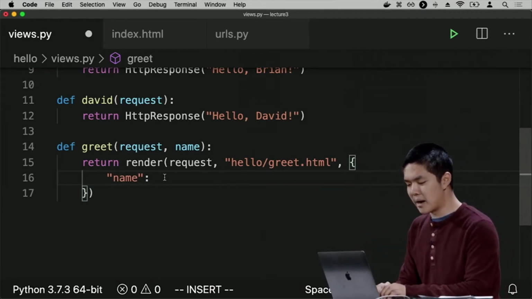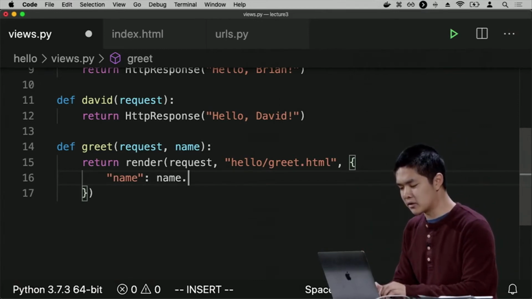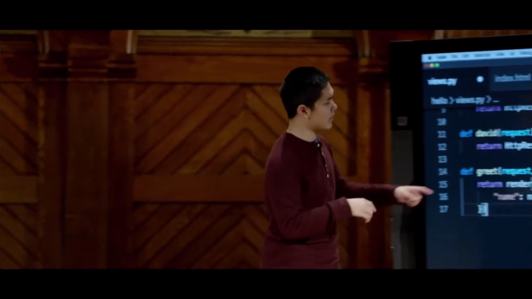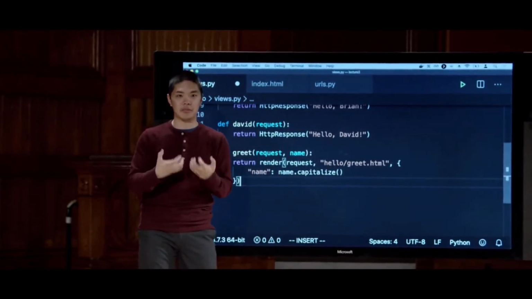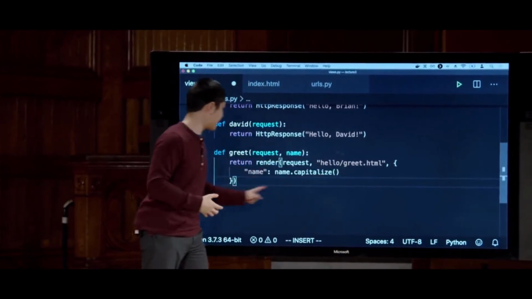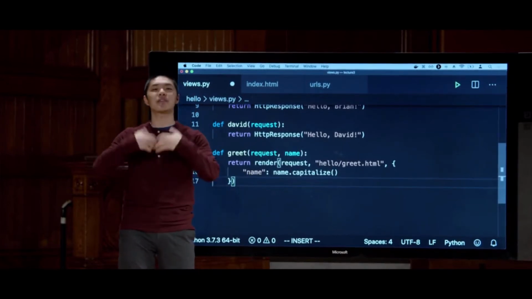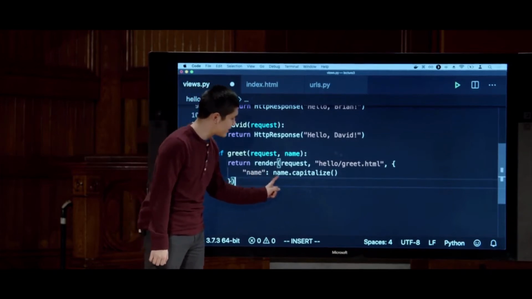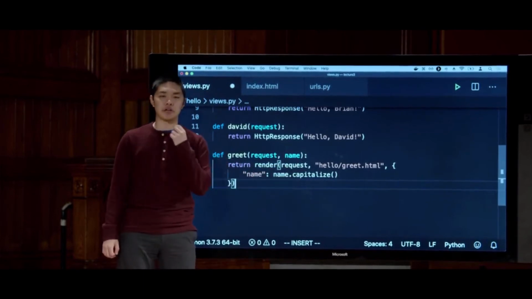And this name might be associated with what value? So name is the key. The value I want to be name.capitalize. And so what's going on here is that now, when I render this template hello/greet.html, I'm providing that template with some additional context, some additional information, as represented by this dictionary here, where I'm providing information with a key of name. I'm effectively giving this template access to a variable called name. And its value is whatever name.capitalize is equal to, where this name here is the argument to the function greet.